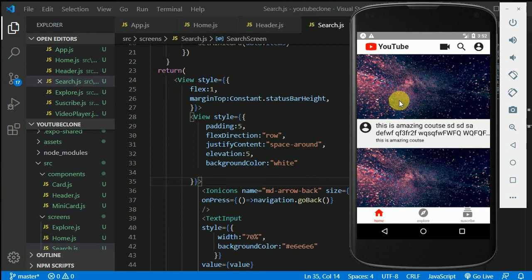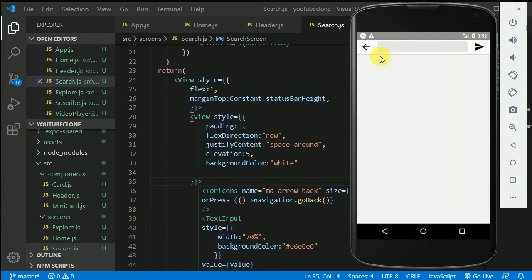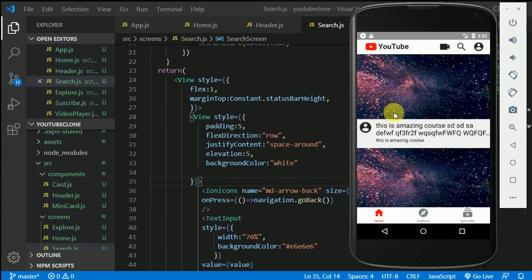Whenever it comes to data sharing, then Redux comes into the picture because Redux makes it really easy. Again, you can make use of Redux or you can make use of context API with hooks, right? So let's use Redux to share the data which the search screen has to this home screen as well. So we need to share the data between two components.